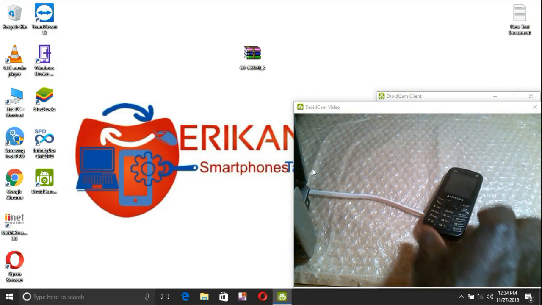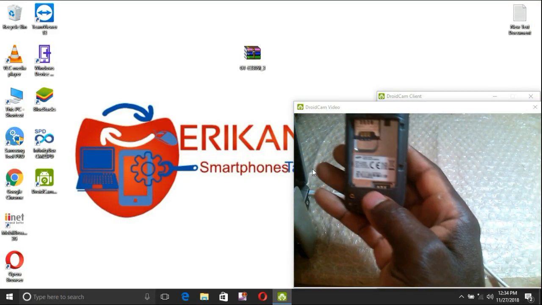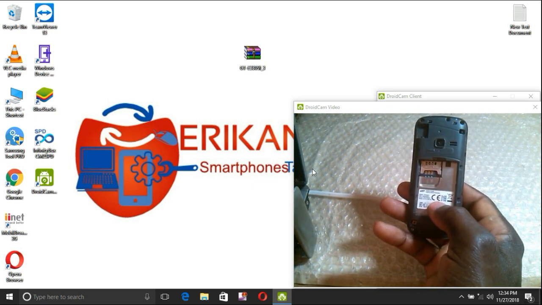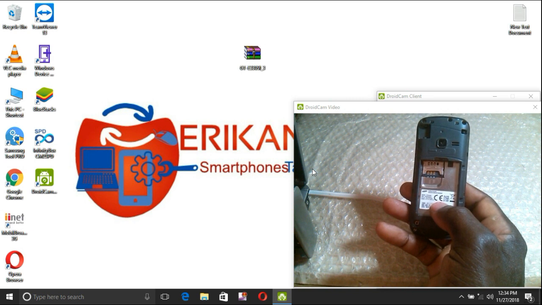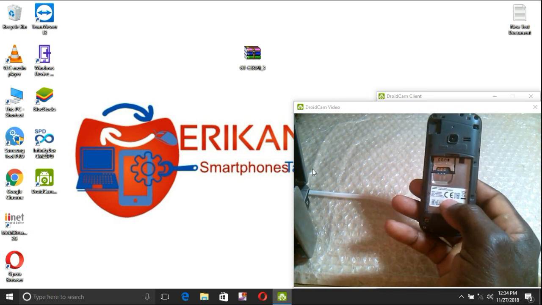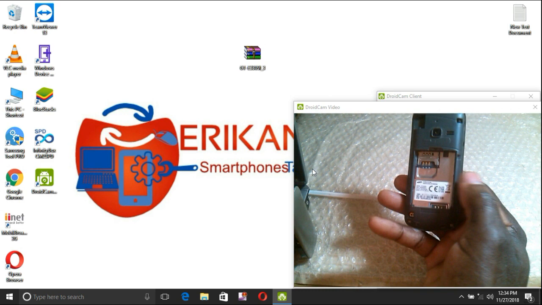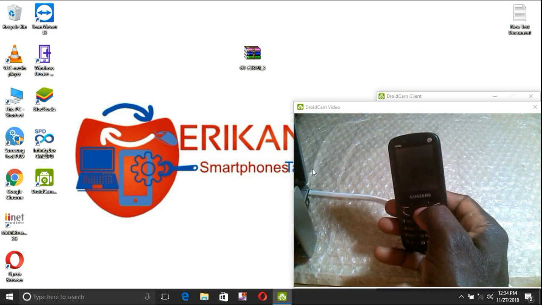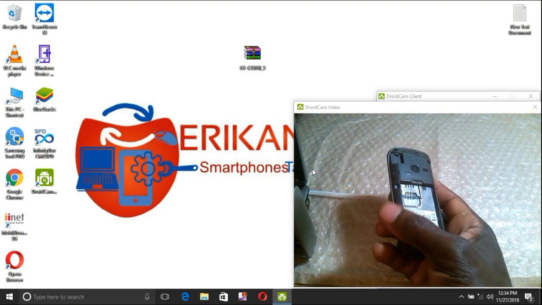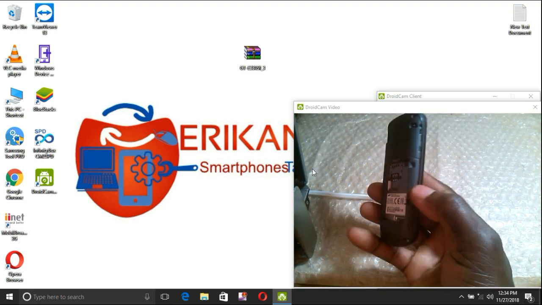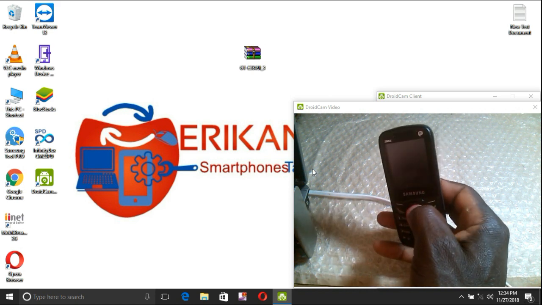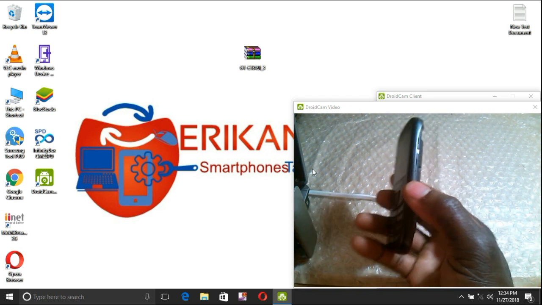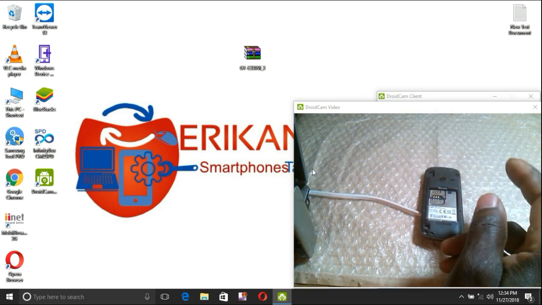Hello, today I'll be showing you how to fix Samsung GT-E3309I. It is hard bricked. Also, this method helps you to fix your phone when it is asking for password. You can flash it, then that problem will be fixed. So here we go.